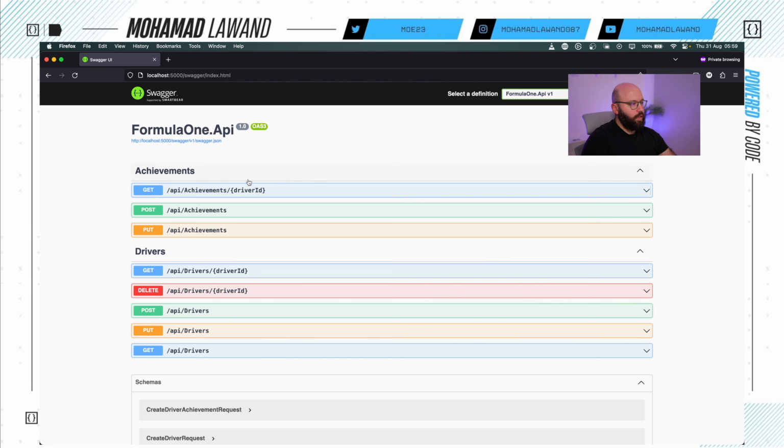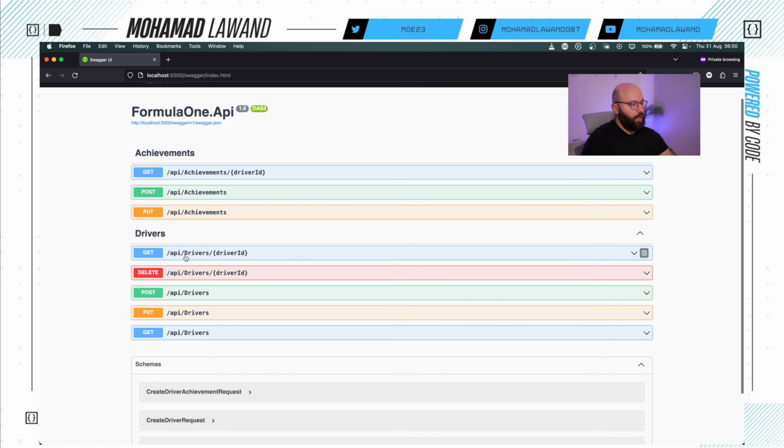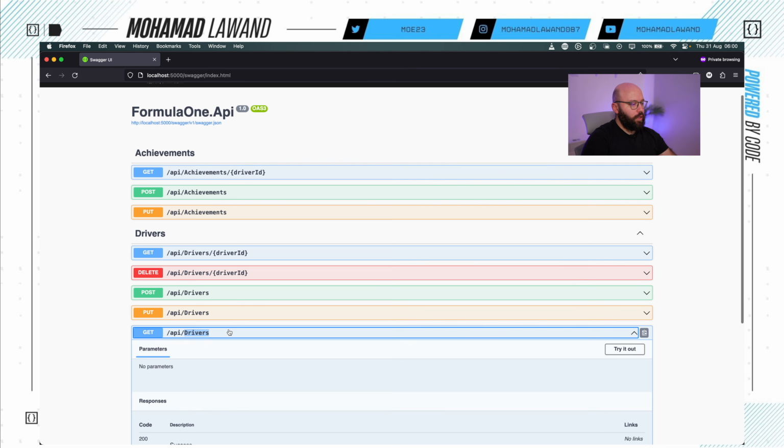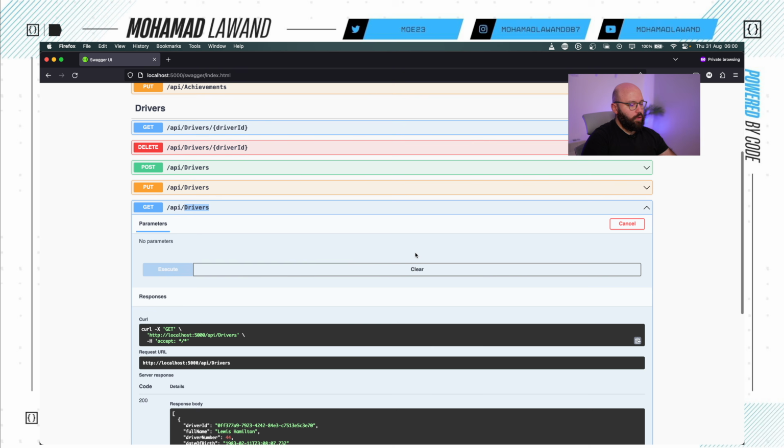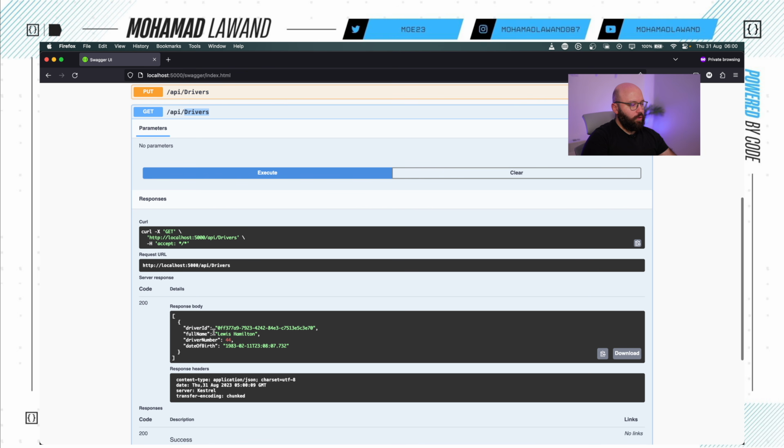We can see here that these are the different endpoints. So for a driver, we have a full CRUD operation where we're getting the driver's information, delete, post, put, and get all drivers. So let's try to execute this, try it out, execute. And here we have only one driver currently, which is Sir Lewis.